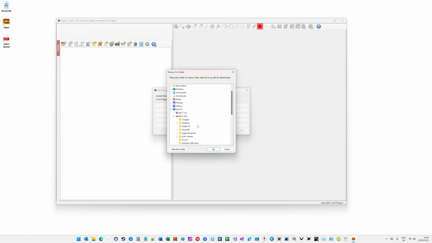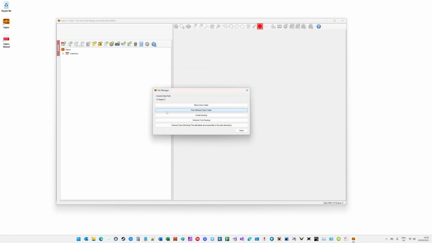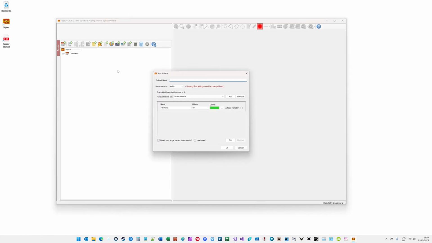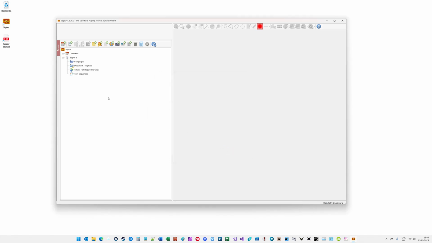So, I don't know, let's create a new folder on the D drive. Let's call it Sojour 2. Hit OK. And now we have a brand new instance of Sojour in Sojour 2, and we can create and add a rule set and do all the other things that you tend to do. And of course, at this point, I can continue playing with this one in Sojour 2.